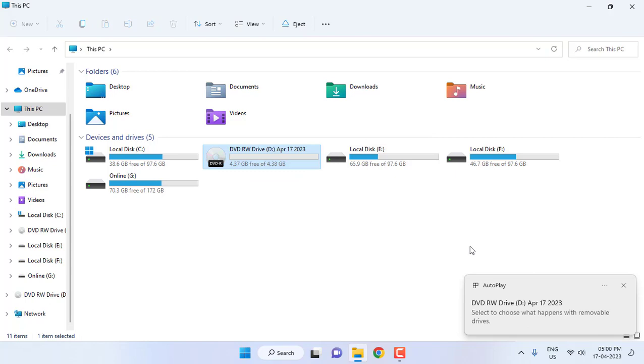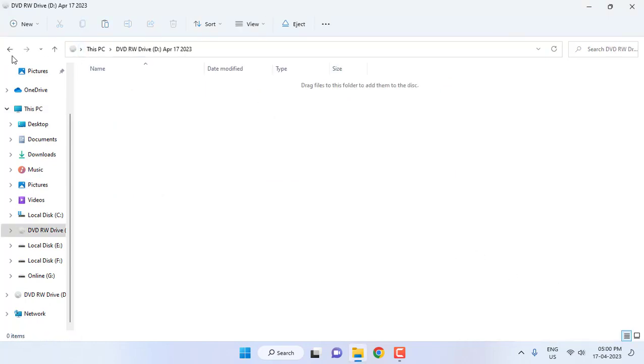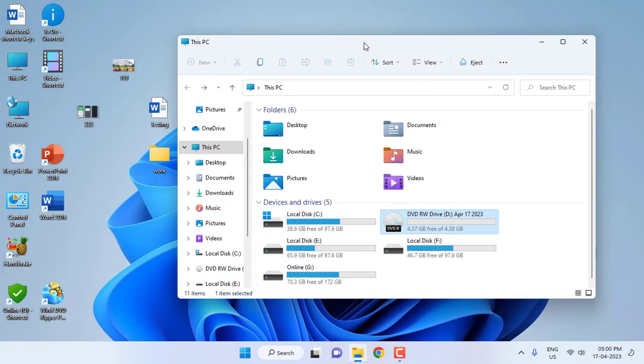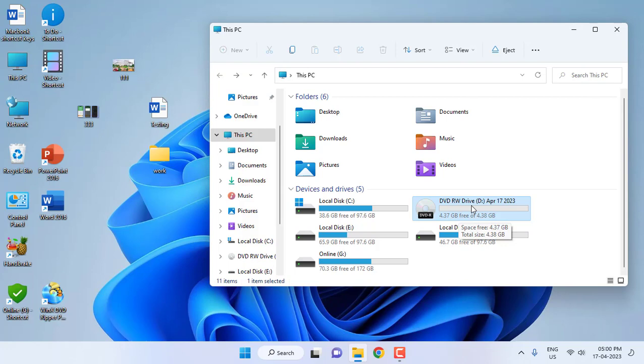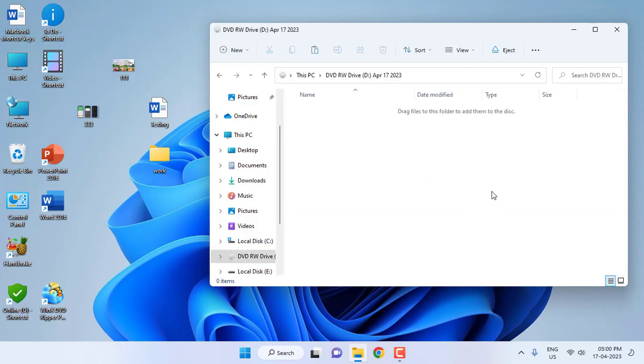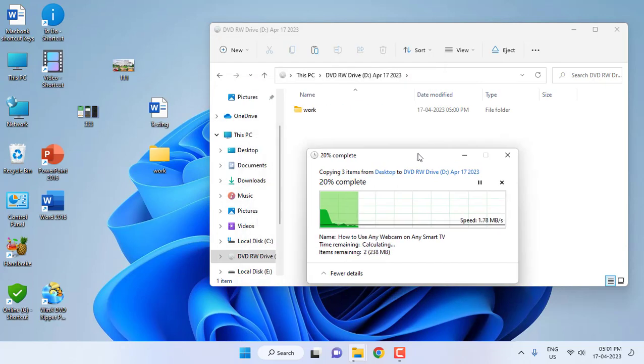The format is complete now. So let's add some data here. Open the DVD drive. I am going to add some video. So now you can see it works as a pen drive.